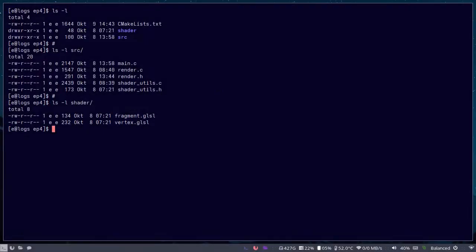Now for the project structure, we have the CMakeLists.txt, shader folder, and src folder. Inside the src folder, we have the main.c, render.c, and render.h, and also we have shader_utils.c and shader_utils.h. Inside the shader folder, we have the fragment.glsl and vertex.glsl.